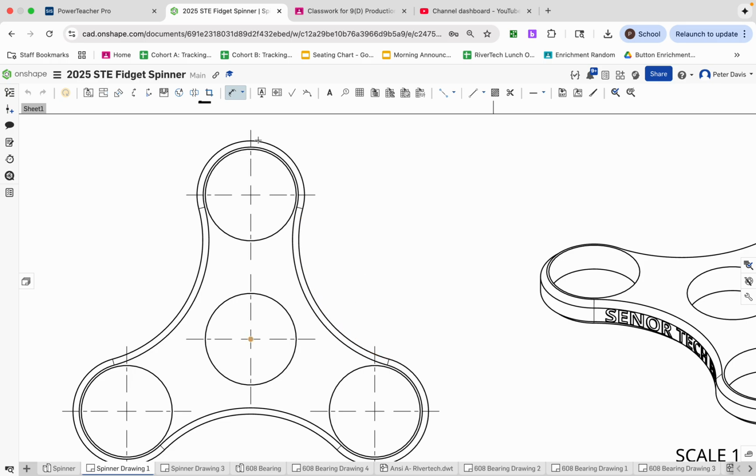If I try to go from here to this outside arc, what's it going to do? Well, it's going to give me a dimension that goes from the center to center distance, and that's not what I want.